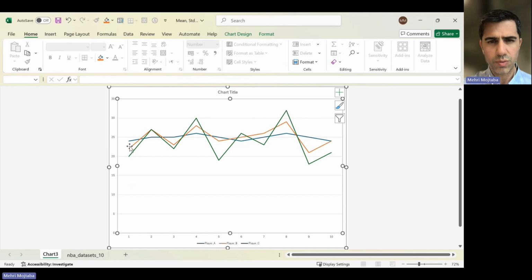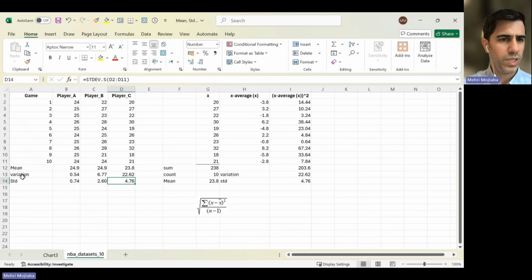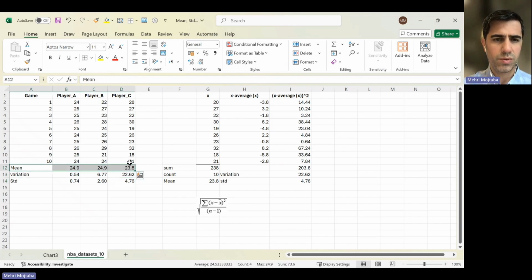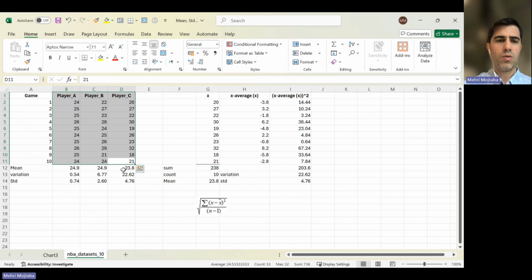But can you understand which player had the higher average? It's a little difficult to guess from here. So you need to calculate mean based on the numbers, and you cannot guess it only by looking at the chart.